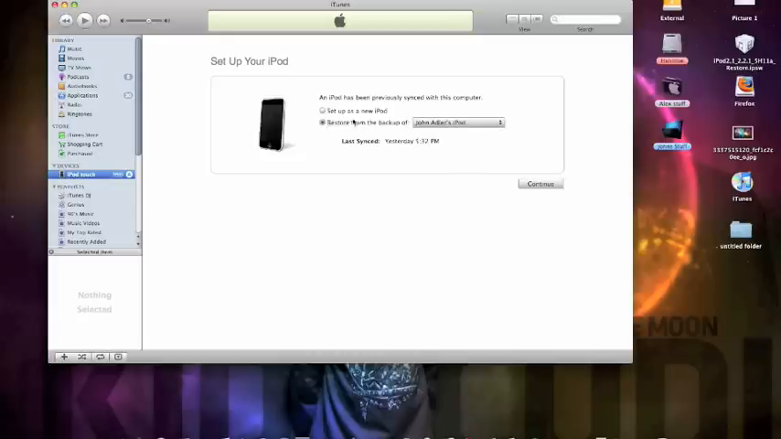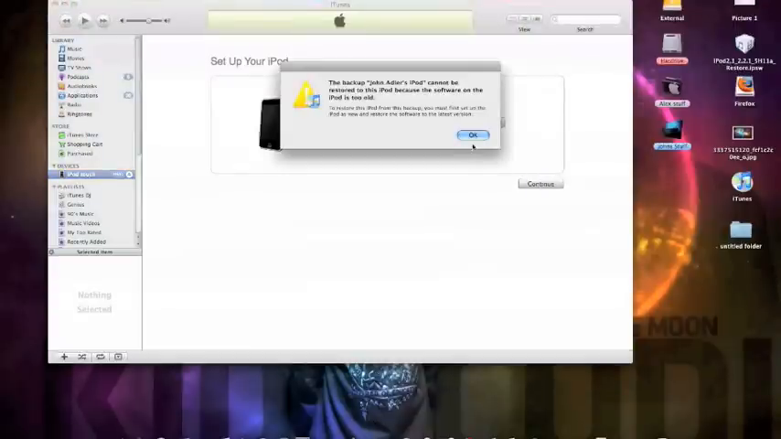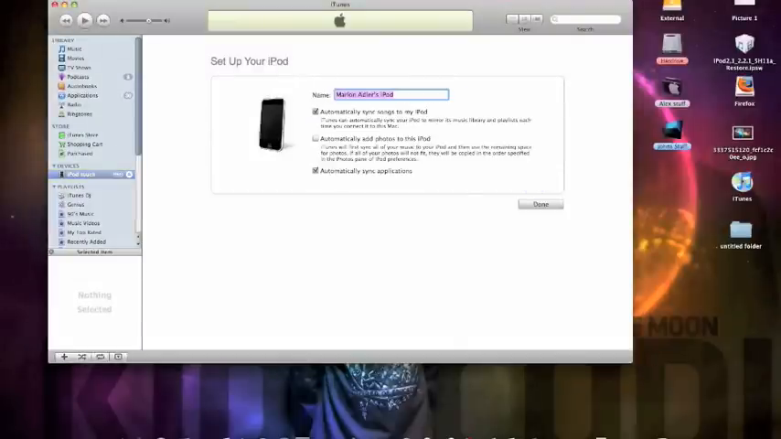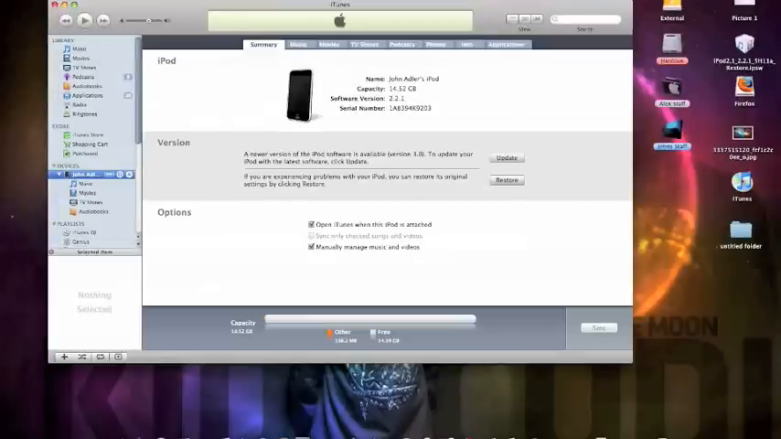If you want to, you can set up as a new iPod. I was just going to restore from the backup, but okay, whatever, I guess I'm setting up as a new iPod. You're going to want to uncheck those because it's not jailbroken yet. Sorry, I just ate Cheetos. Okay, so once you've done this, you will slide to unlock, and then you're done.